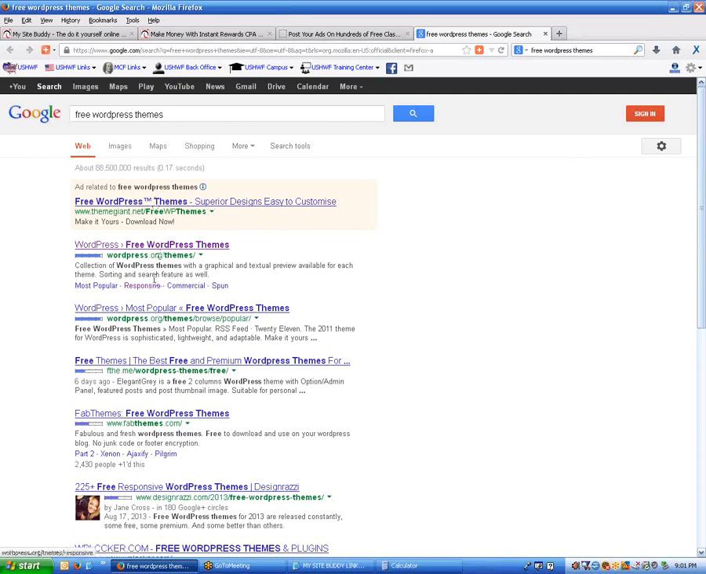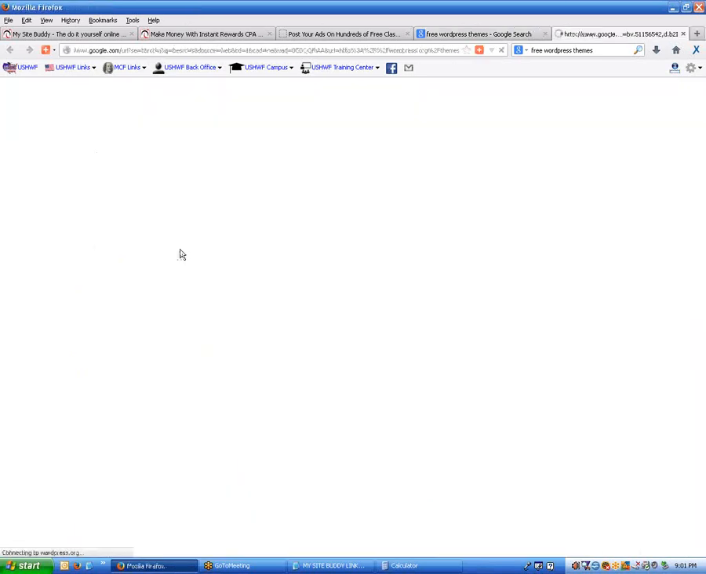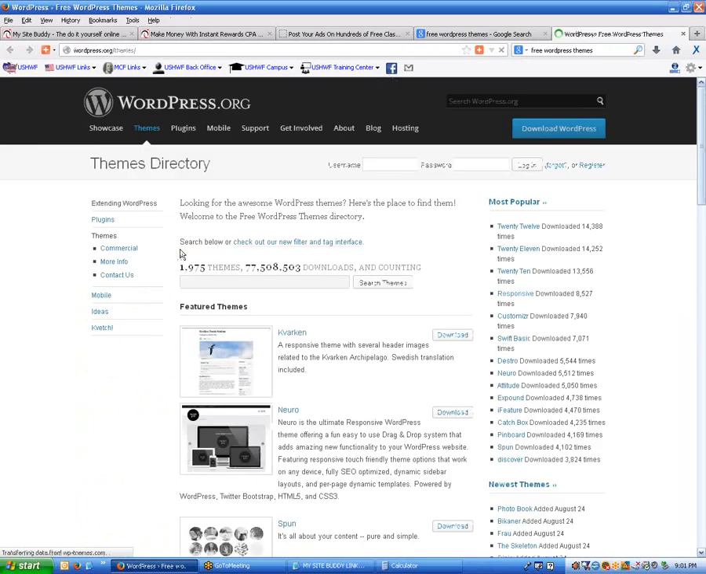Okay, WordPress.org/themes. You can get some nice themes from WordPress because they are the people that basically wrote the book on WordPress themes.